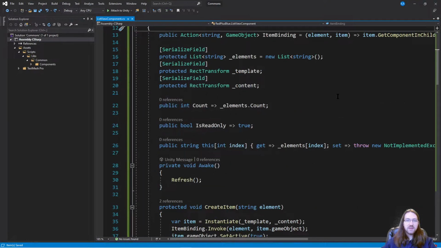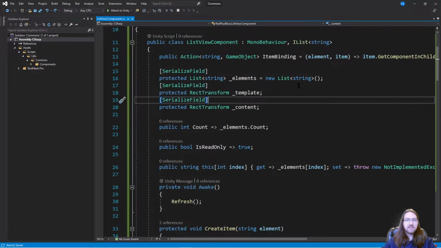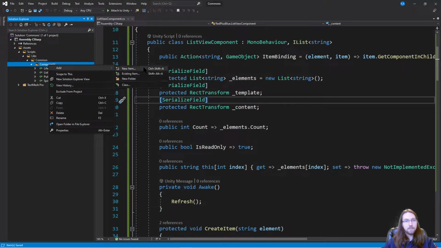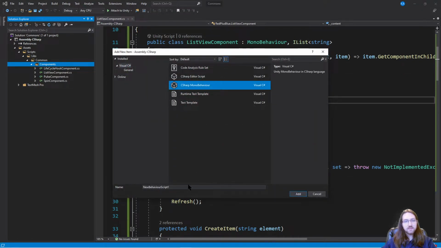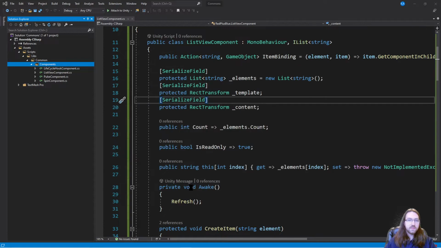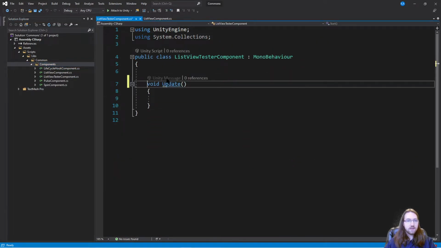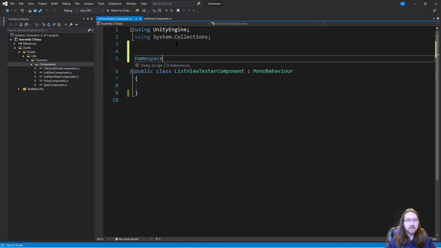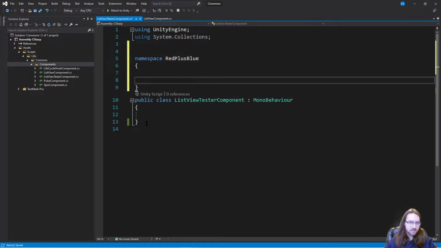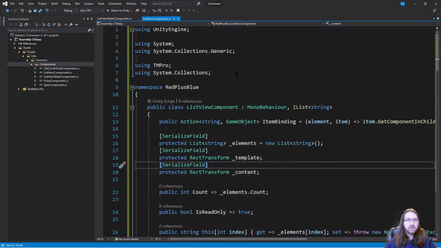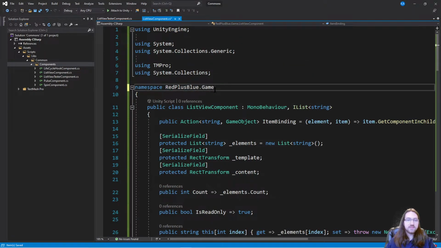Okay, but now in theory, whenever I modify this component as a list, I should be able to just see the differences. So this is going to be, let's say, list view tester component. What we'll do here is we'll say namespace red plus blue. That's the better one.